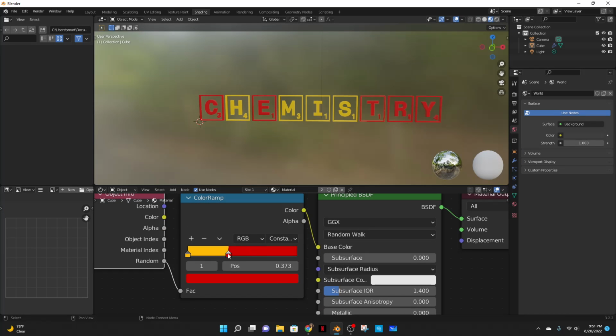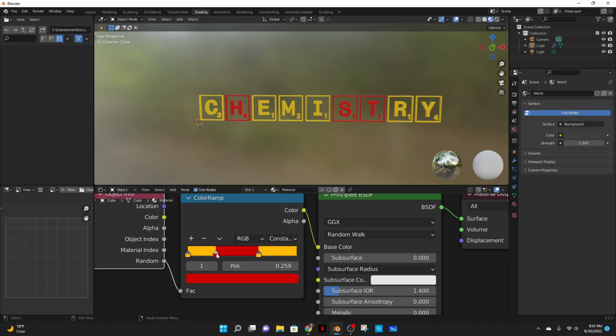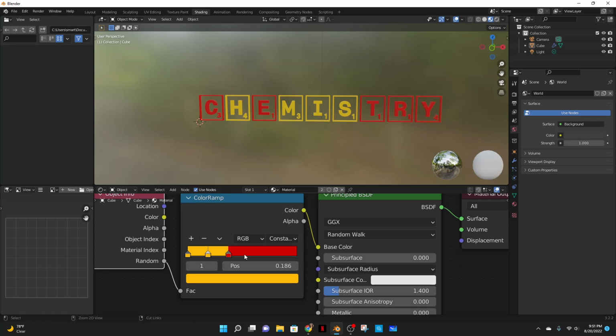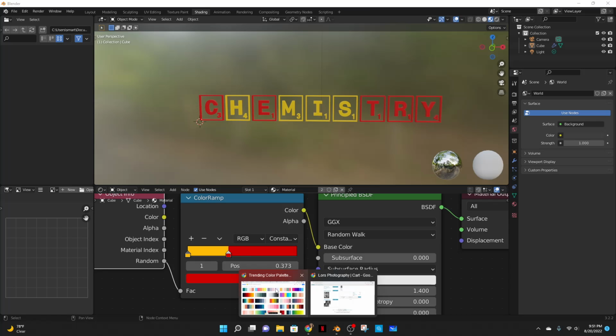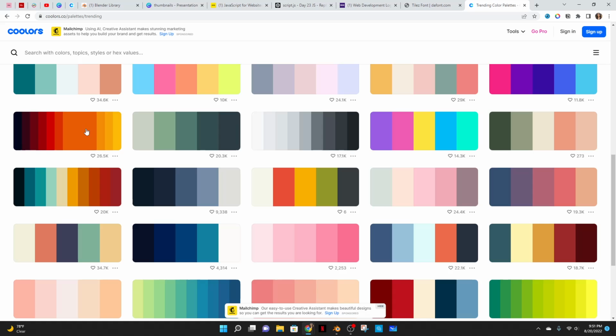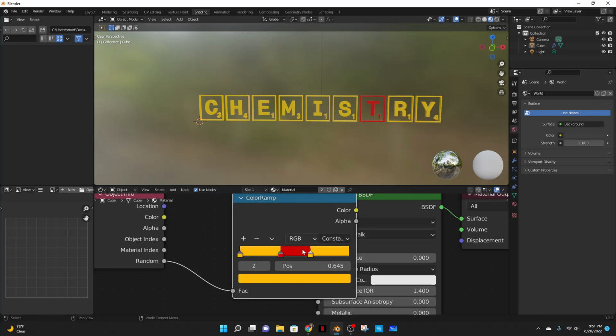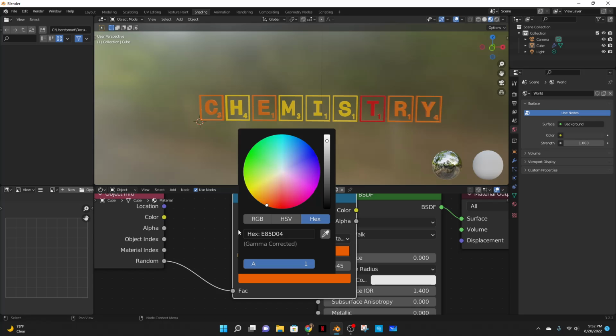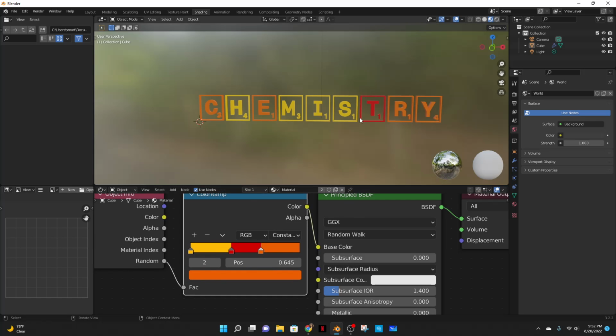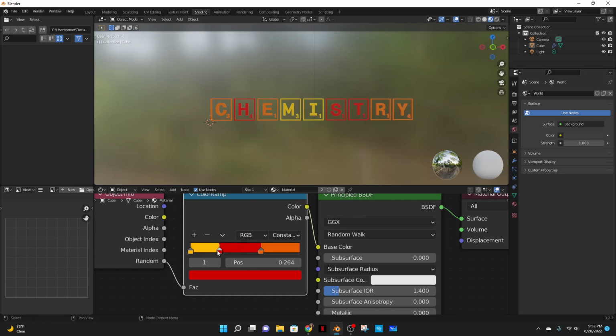And then let's see, I could do plus and do something like this. Something random. Let me actually go back to how it was. There we go. And let me go and pick another color. So maybe an orange would work also. All right. And then maybe a little bit more red would be good too.